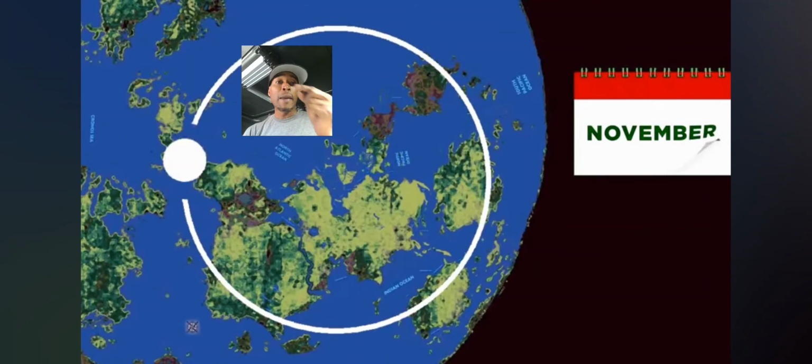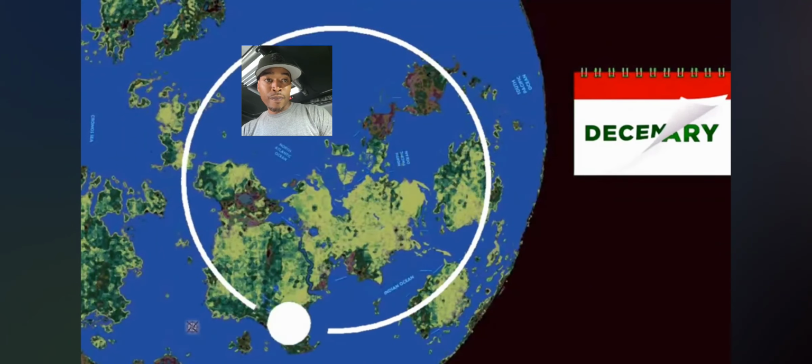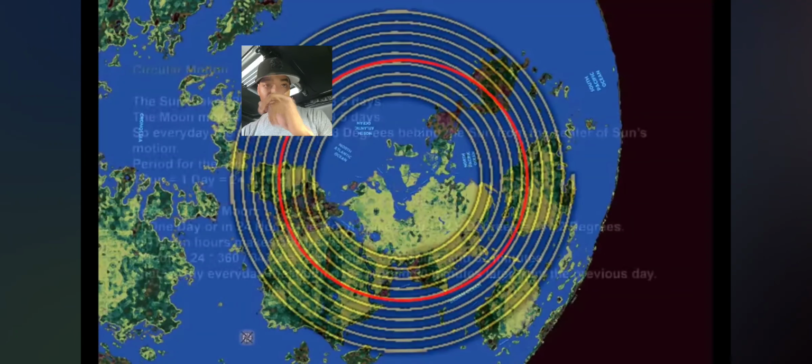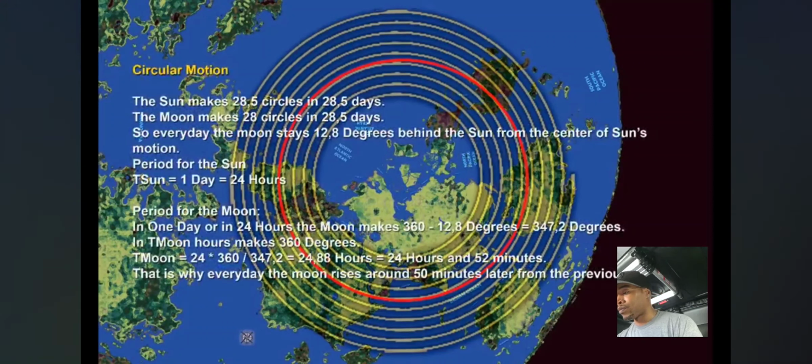So now we spring back around this time, which I think is October or whatever, because the sun is now moving faster on the outskirts. 28.5 days. January starts to circle back in. Circular motion. The sun makes 28.5 circles in 28.5 days. The moon makes 28 circles in 28.5 days. So every day the moon stays 12.8 degrees behind the sun from the center.